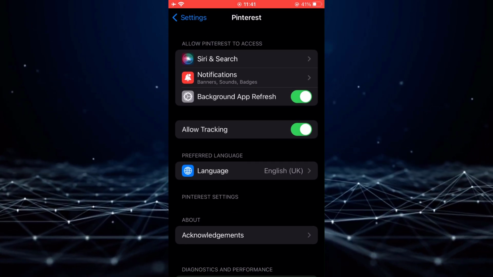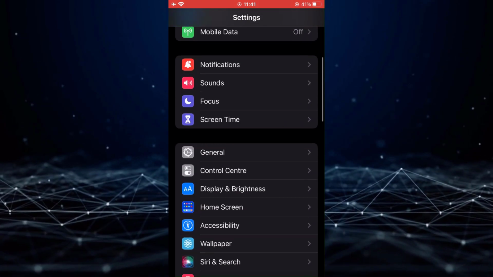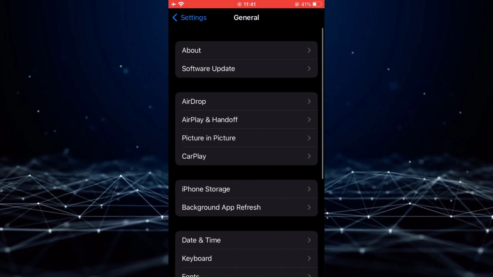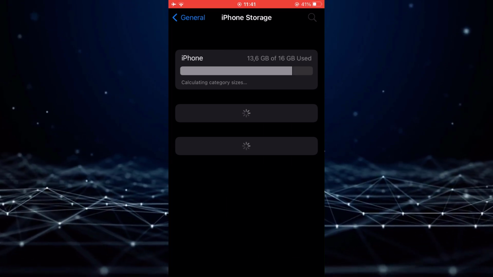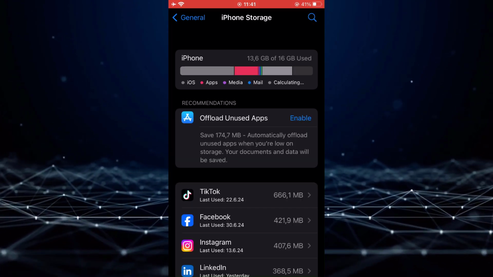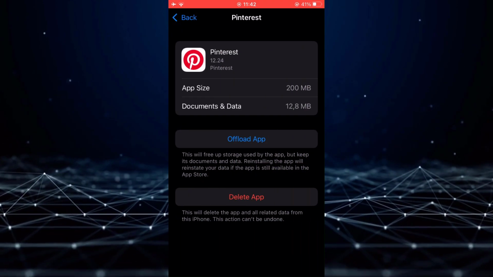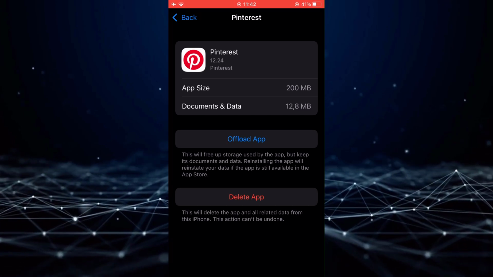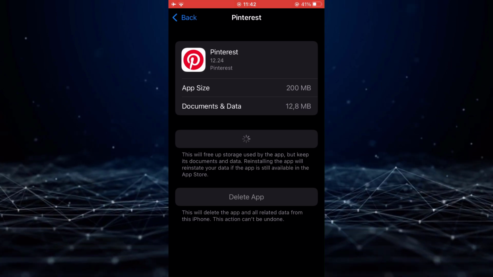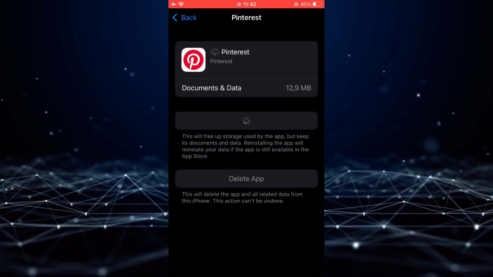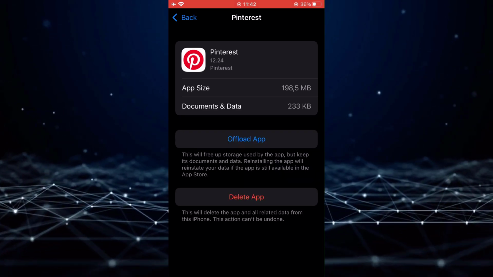Next, we navigate back and proceed to the general settings of our iPhone. From there, we select iPhone storage and search for Pinterest. Then select Offload Data. Now select Reinstall. Once the application is reinstalled, the connection error should be resolved.